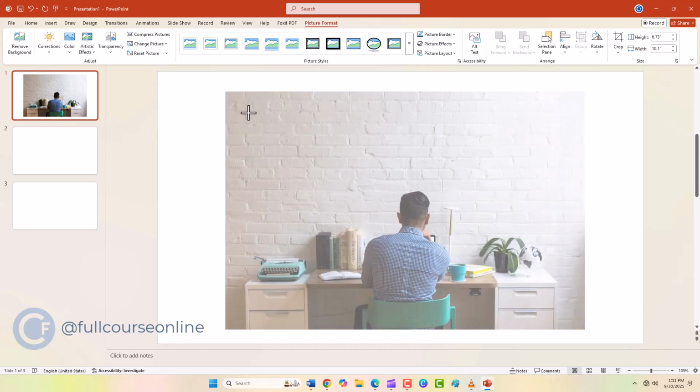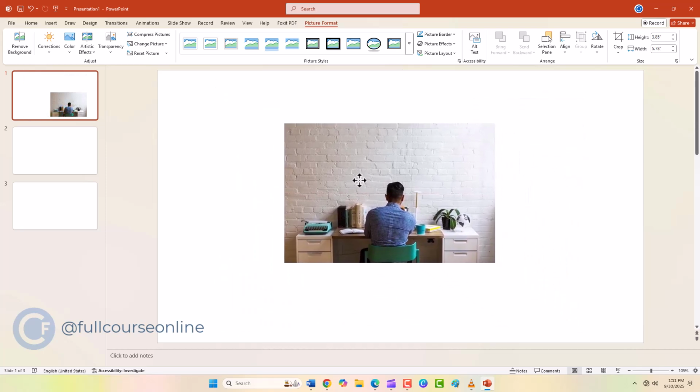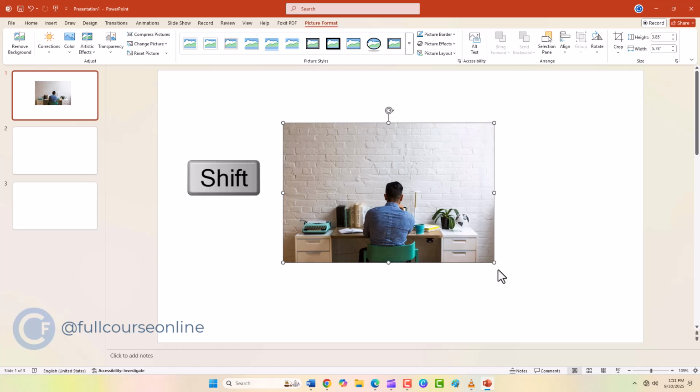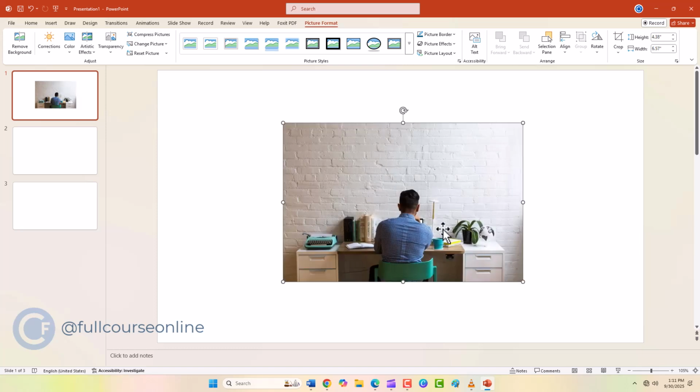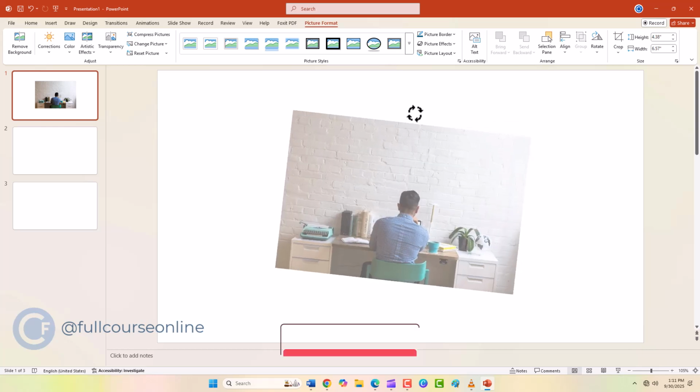Once added, you can resize the image by dragging the corners. To keep proportions correct, hold down the Shift key while resizing. You can also rotate the image by using the rotation handle above it.